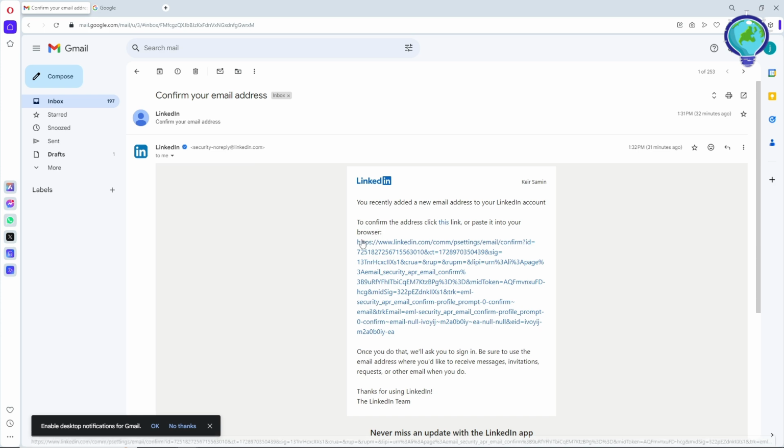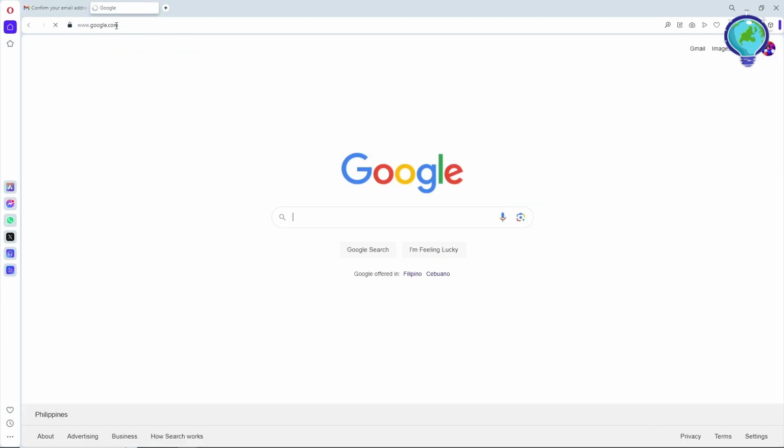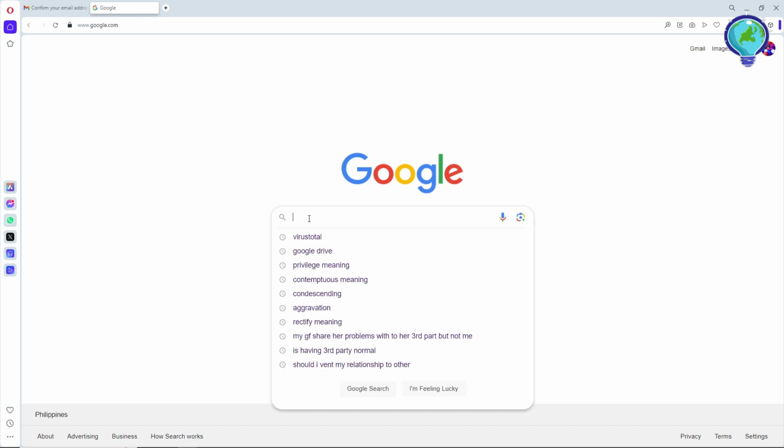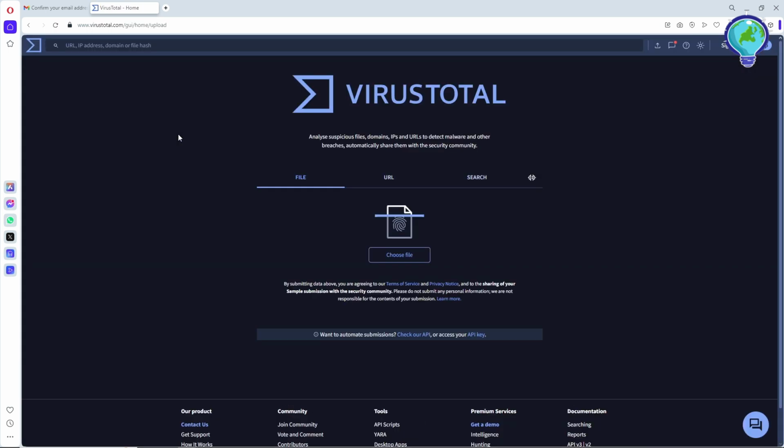the link, guys. Now, once you have copied the link, just simply go to google.com and search over here for VirusTotal. And now just simply go to this one, virustotal.com. And guys, I recommend using this website in order for you to check if the link has viruses. And from here, just simply click on URL at the middle.